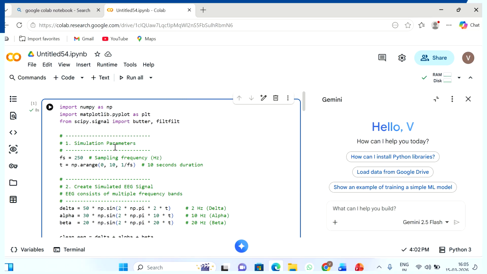First, the simulation parameters. Fs is equal to 250. What is Fs? It is the sampling frequency, the rate at which samples are taken per second. Then time is equal to np.arange(0, 10, 1/Fs). That means a 10-second duration. The x-axis is time, starting from 0 and ending at 10. This 10-second time duration is divided into uniform intervals.